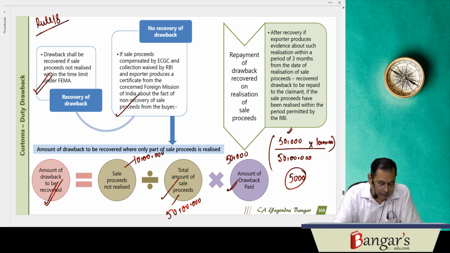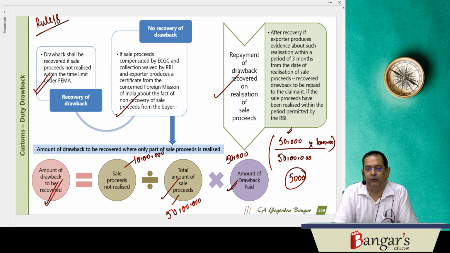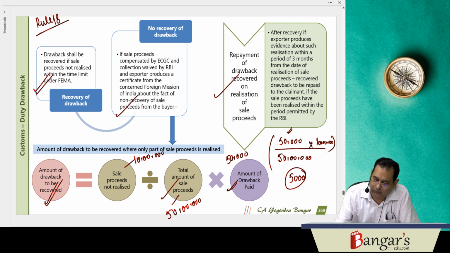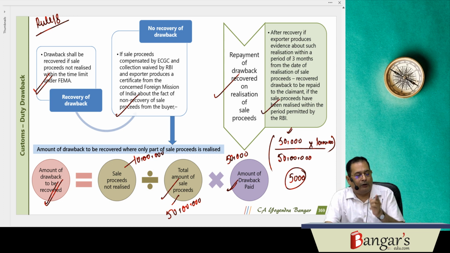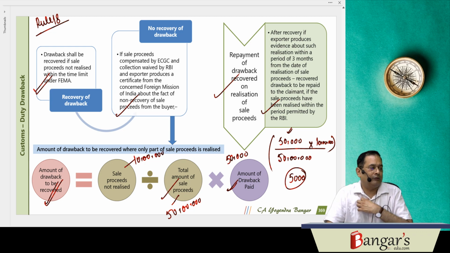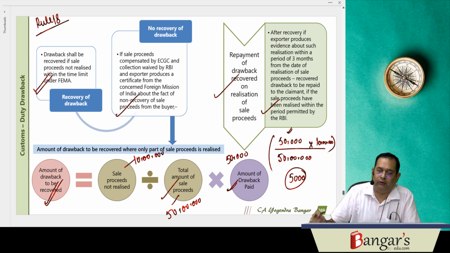Then in case recovery has been made and subsequently the sale proceeds are realized within the time limit of FEMA, and within a period of 3 months from the date of realization of sale proceeds the exporter produces evidence, then the recovered drawback will be paid to the claimant, provided the export proceeds are realized within the time limit of the FEMA, RBI.